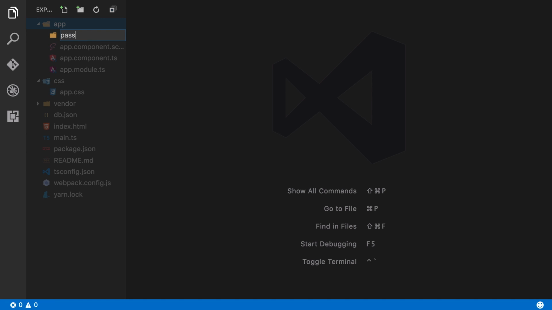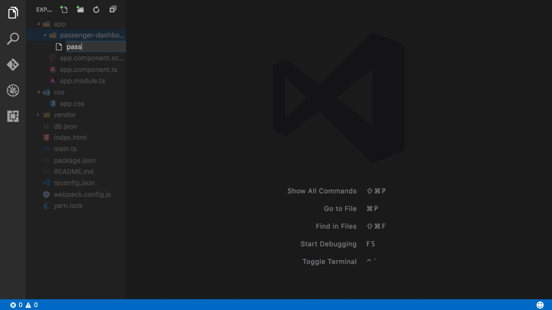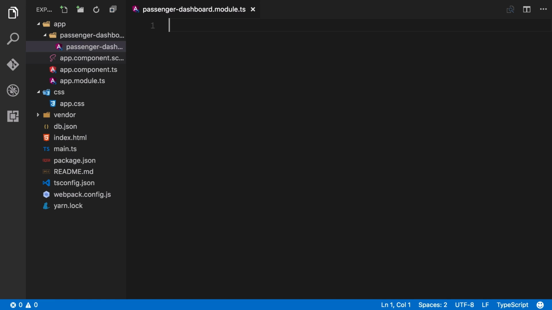So I'm going to create a new folder here and I'm going to call it passenger dashboard. Now this is going to be its own module. So we can expand this folder and there's currently nothing in there. So what I want to actually do is create a new file. So I'm going to call this passenger dashboard.module.ts. So when we open this file, this is then going to be our new module.